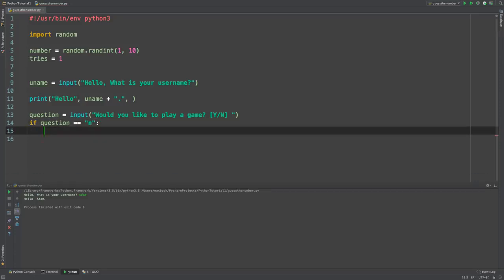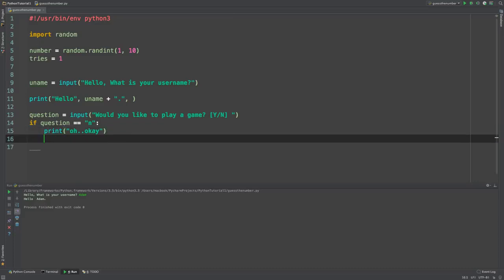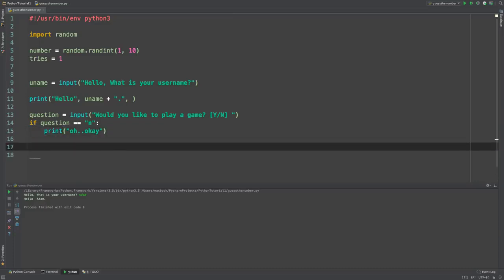Go to the end here and make sure the indentation is correct. I will explain indentation and why it's the death of me. Okay, and it'll probably be the death of you as well. I have been learning Python for a few months. So if the question is now equal to yes, so just a y, we'll do it in lowercase.